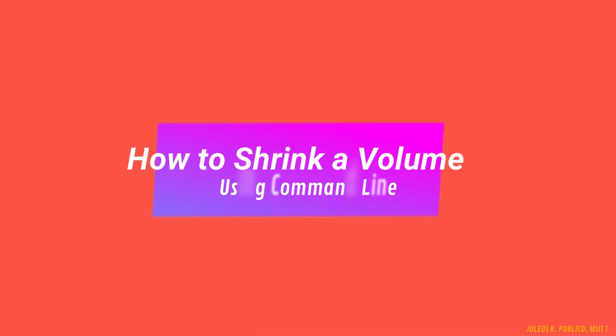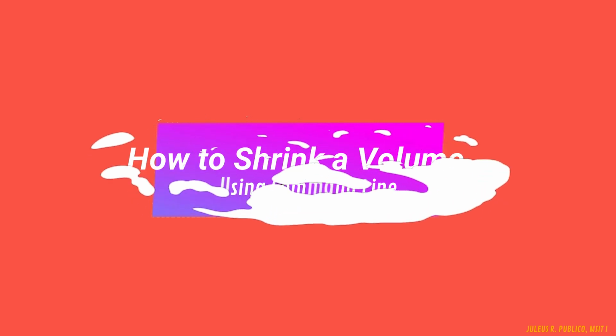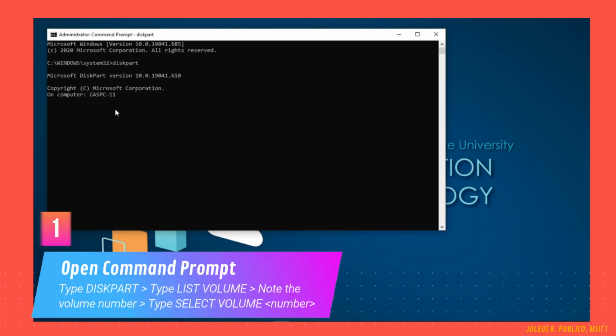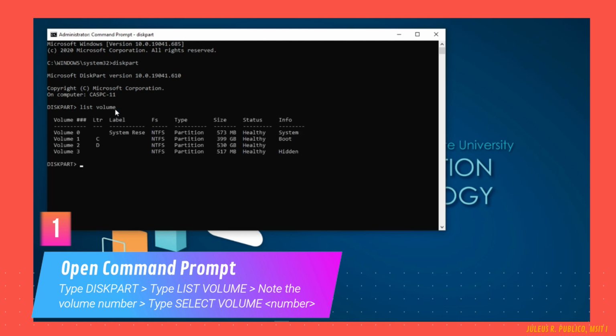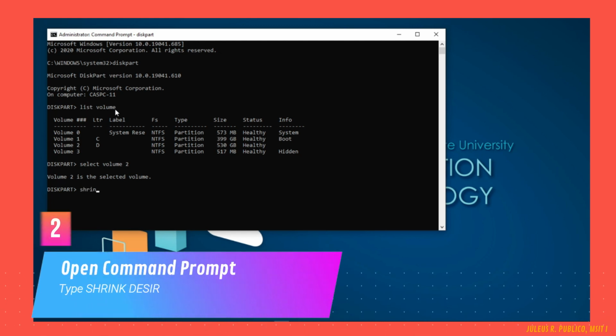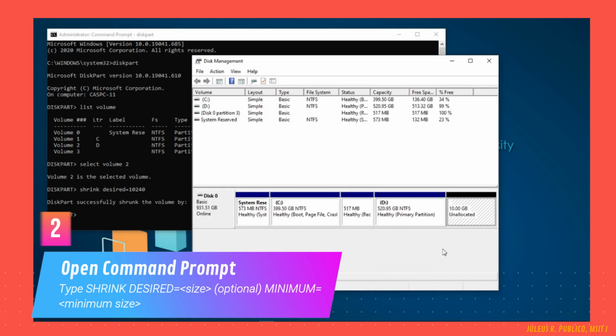You can also shrink a basic volume using the command line. To do so, open up the command prompt and type diskpart. At the DISKPART prompt, type list volume. Note the number of the simple volume you want to shrink. At the DISKPART prompt, type select volume and then the volume number. It selects the simple volume you want to shrink. At the DISKPART prompt, type shrink desired= and then enter the desired size, space minimum= followed by the minimum size. It shrinks the selected volume to the desired size in megabytes if possible, or to the minimum size if the desired size is too large.